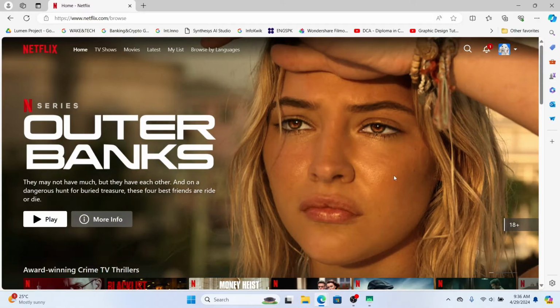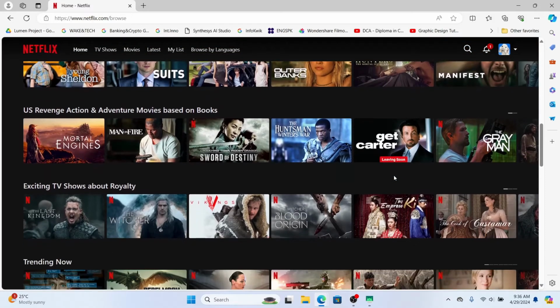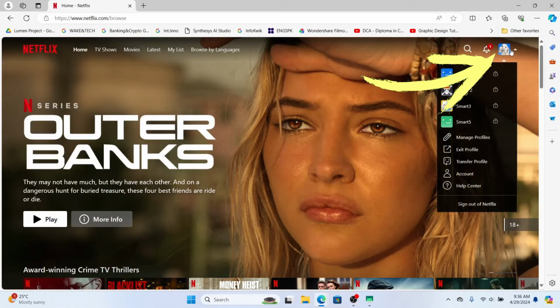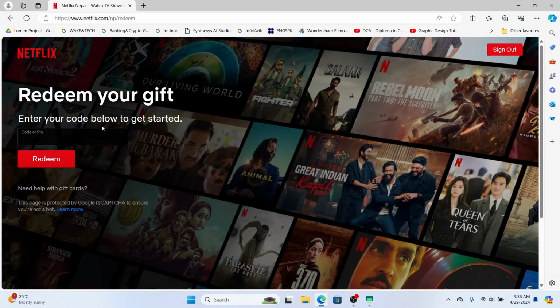Once you are logged in, you will be taken into the home page from which you can browse through the various different shows. Now tap on the account icon at the top right corner and then click on Account. You will now be taken into the account menu. Now from the account page, underneath your membership and billing information, you will see the Redeem Gift Card or Promo Code option. Go ahead and click on this, and now you will be taken to the Redeem page.